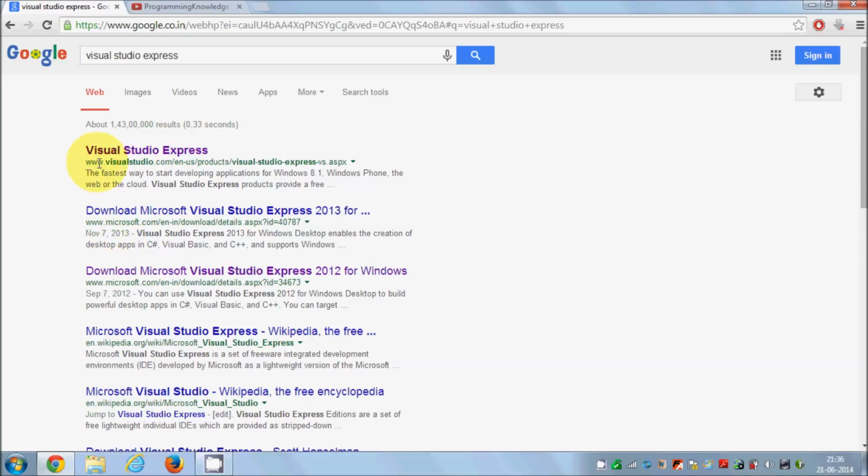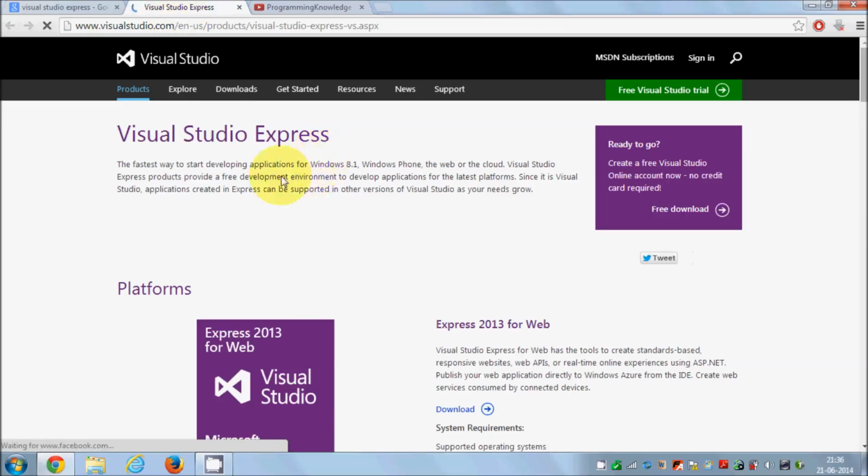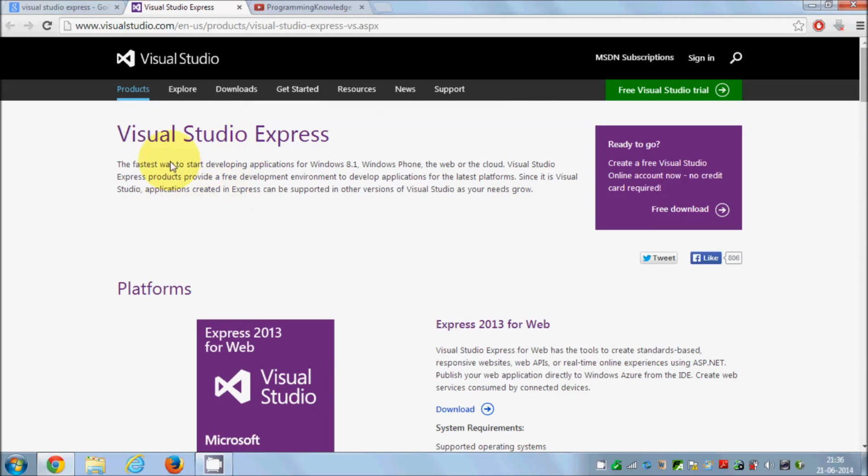And the first option will be from www.visualstudio.com, and just click this option from here. And in here you can see there are some products from Visual Studio Express. The Express editions are free and you can use them for study purposes, not for commercial purposes. So you can download them.